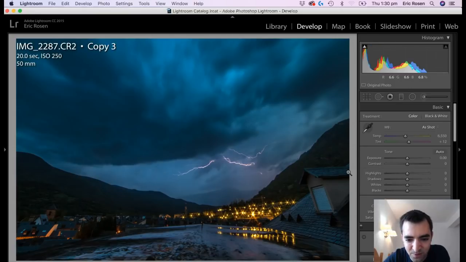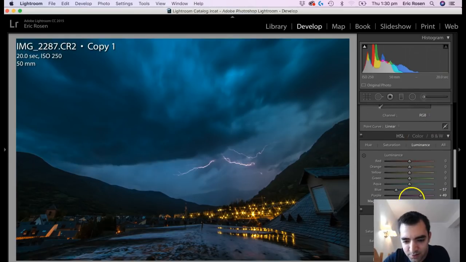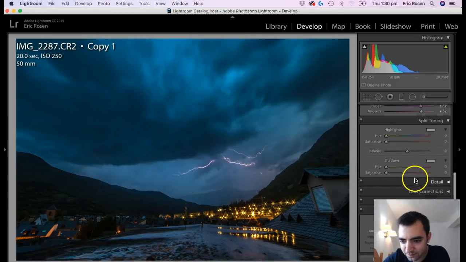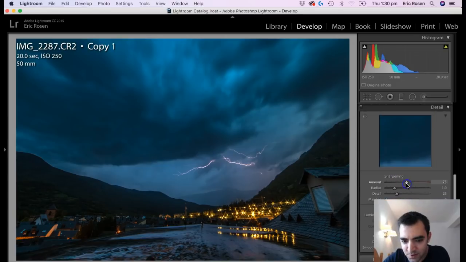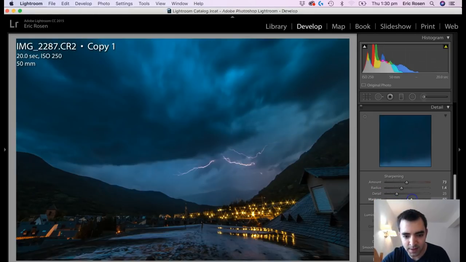Okay, so this is before, this is after. Let's go down here and play around a bit more. I can bring the yellows up, for the lights of the city. I'll sharpen a bit. I do want the lightning to be sharp, like that.